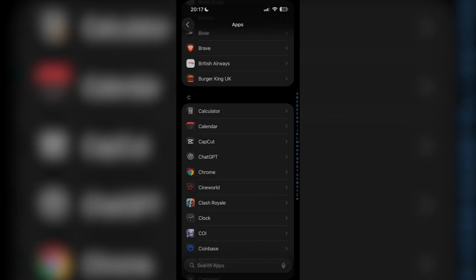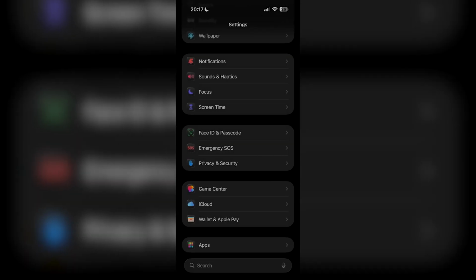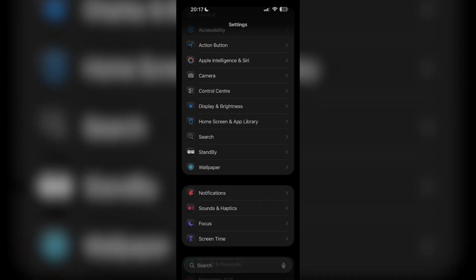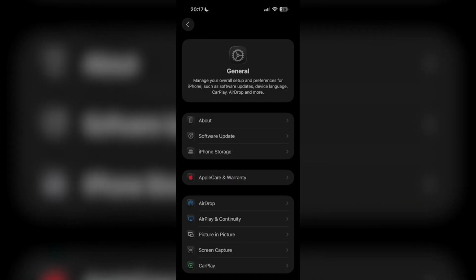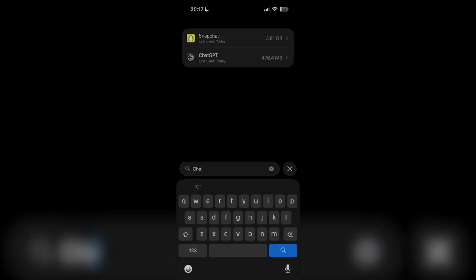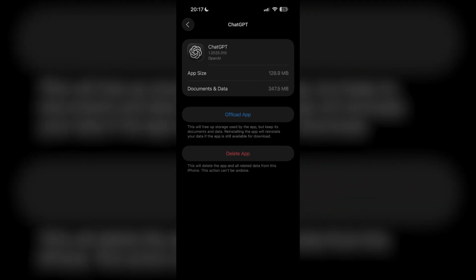Now, the final thing you could go ahead and do is you can also go ahead and check for an update on the App Store for ChatGPT. And the final thing I'd recommend is going over to General, then going over to iPhone Storage, then type in ChatGPT, and then offloading the app, which is going to clear the cache. Then open up ChatGPT again, and it should work fine.